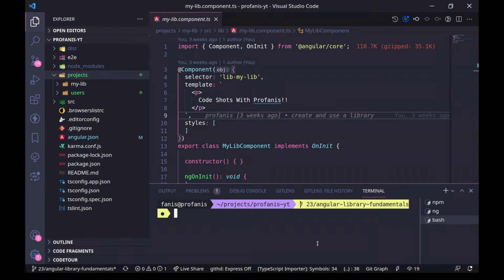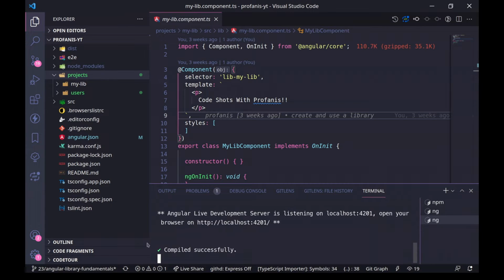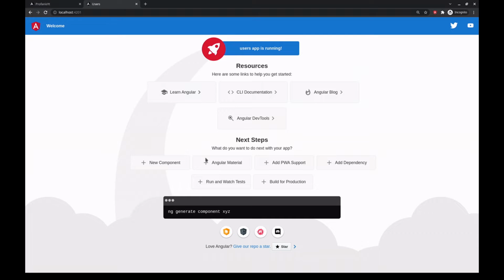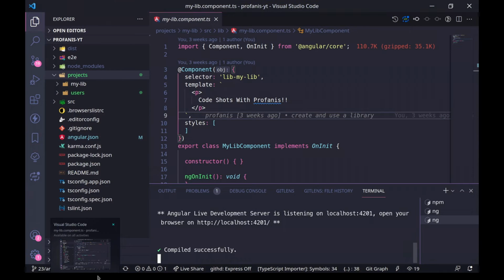Let's run this new application, ng serve the users application, and I want this to be in the port 4001. Let's go to the browser. This is the previous one, and I will open a new tab in the new port. And this is the new application, the default page that we have from Angular CLI, right? And what we want to do is to reuse the library both in this application and in the users application.